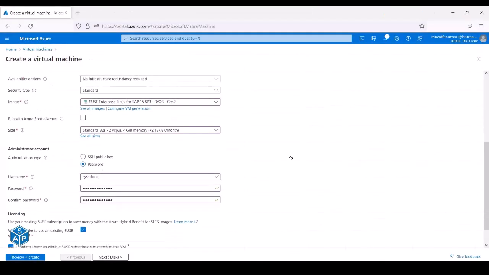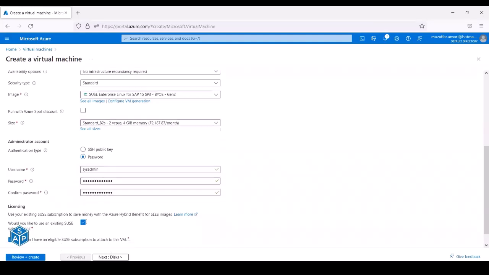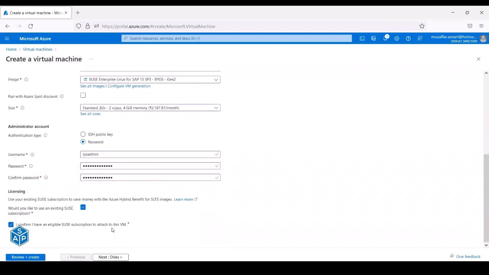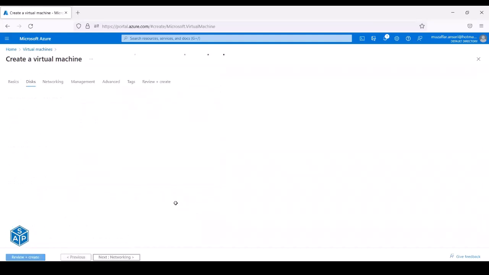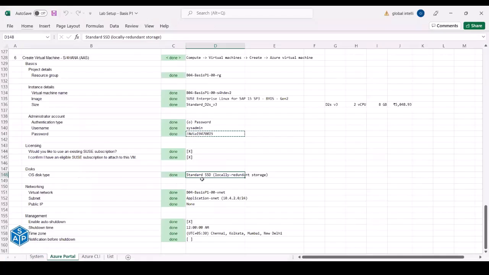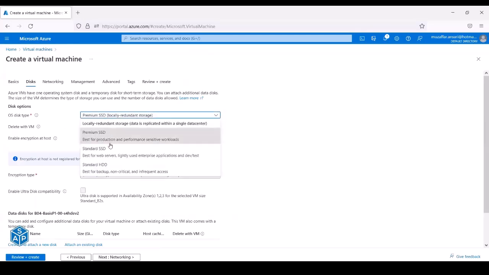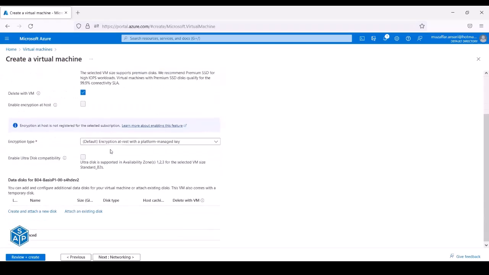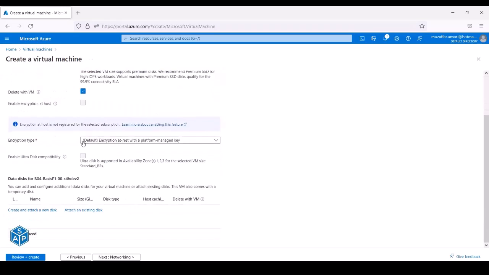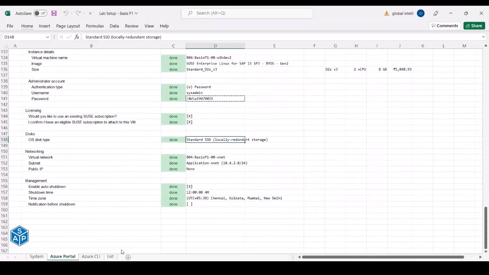Standard SSD. Okay, now let me go on. Confirm. Next, disk. By default, the disk type is premium SSD. I will be demoting it to standard SSD. Apart from that, this is for the additional disk, which we don't require for our additional application server. No additional disk is required. Next, networking.